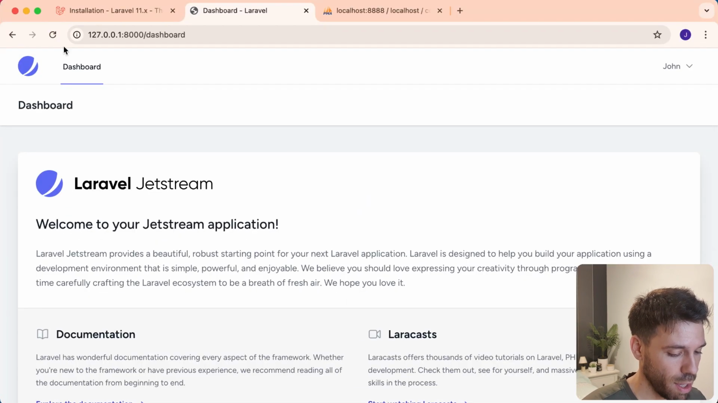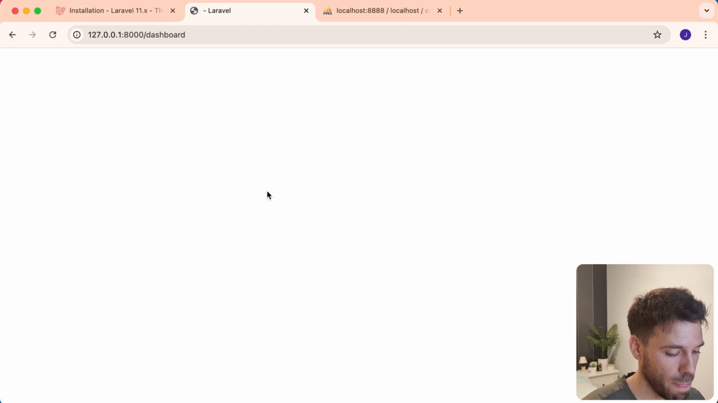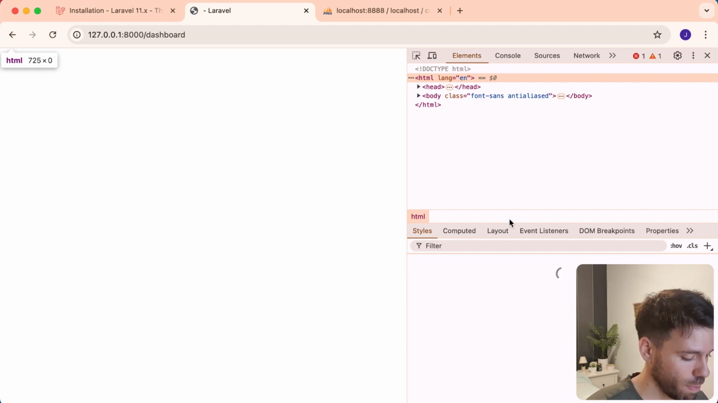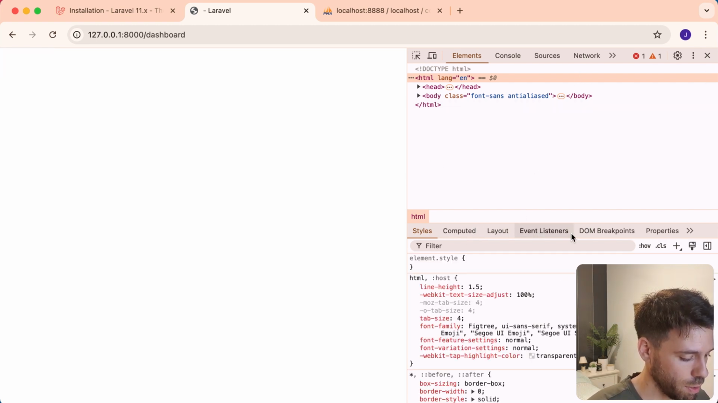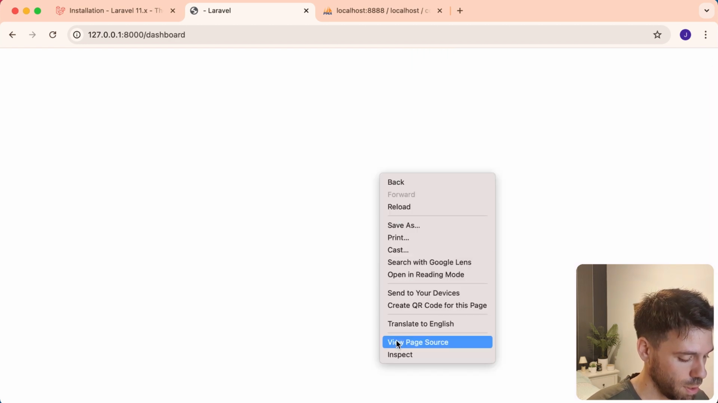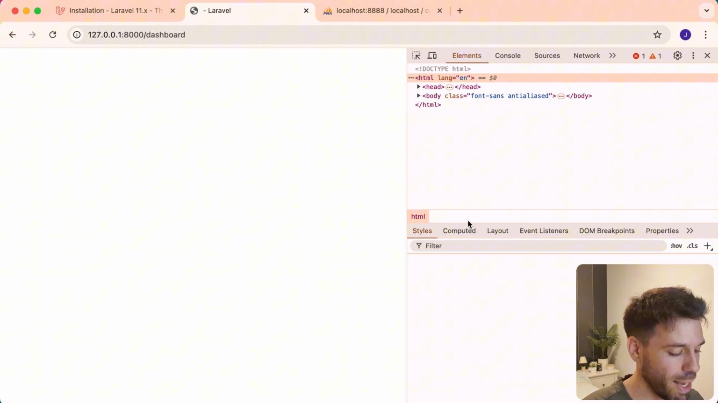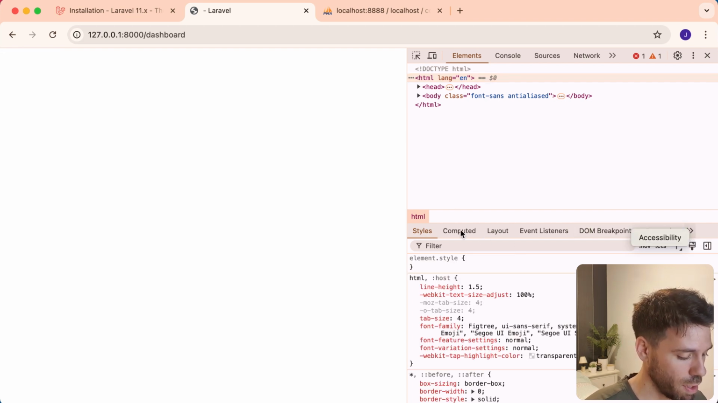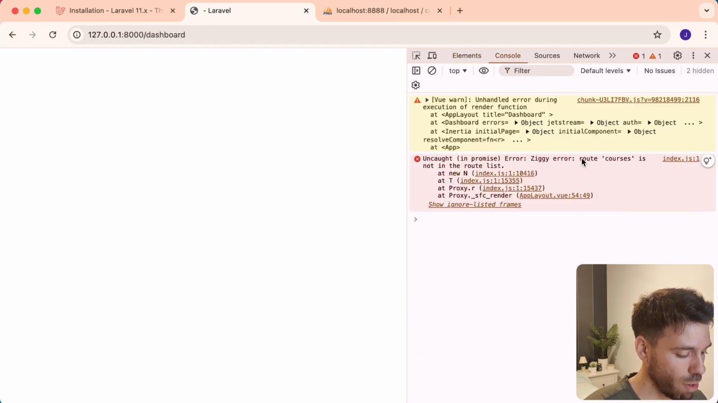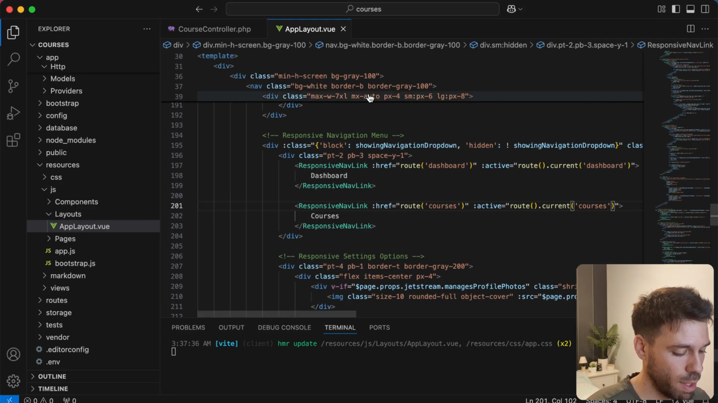So let's save that and refresh that, and we should get an error. That's probably why we've got this white screen. If we just inspect and go to, this is a very weird way of having it. Again, this is because this layout is not familiar to me. This is because I'm in a brand new environment on my laptop. So Ziggy error, route courses is not in the route list. That's exactly what we expected. So now, if we can close that, all we need to remember is that we've called our route courses.